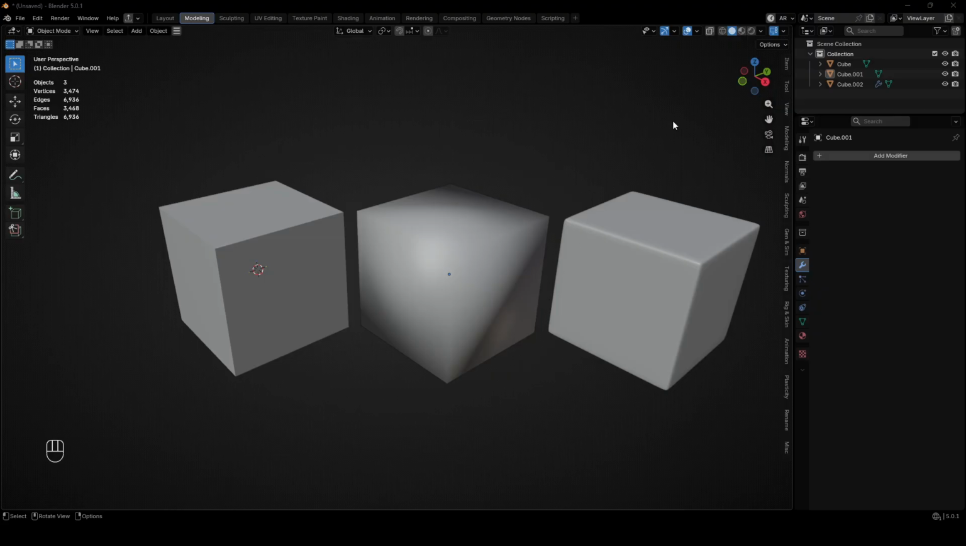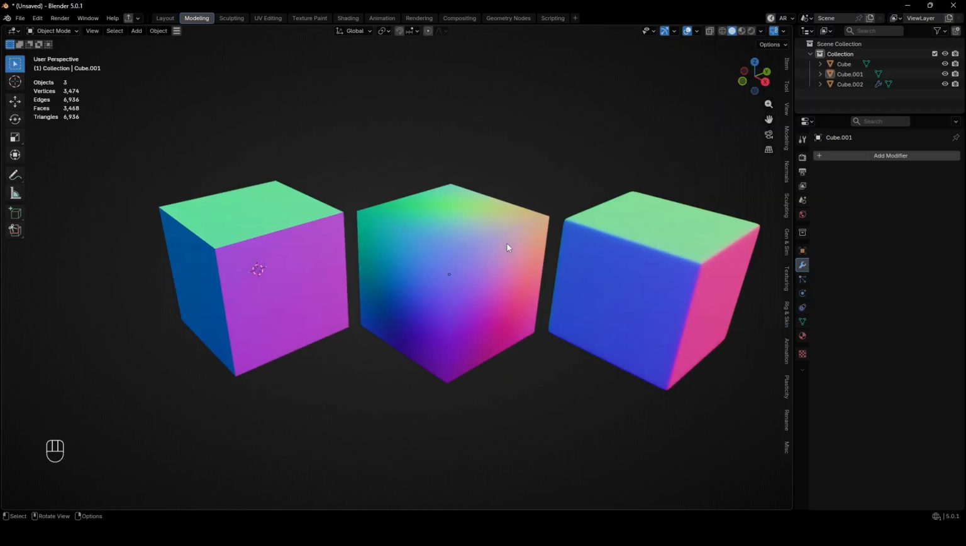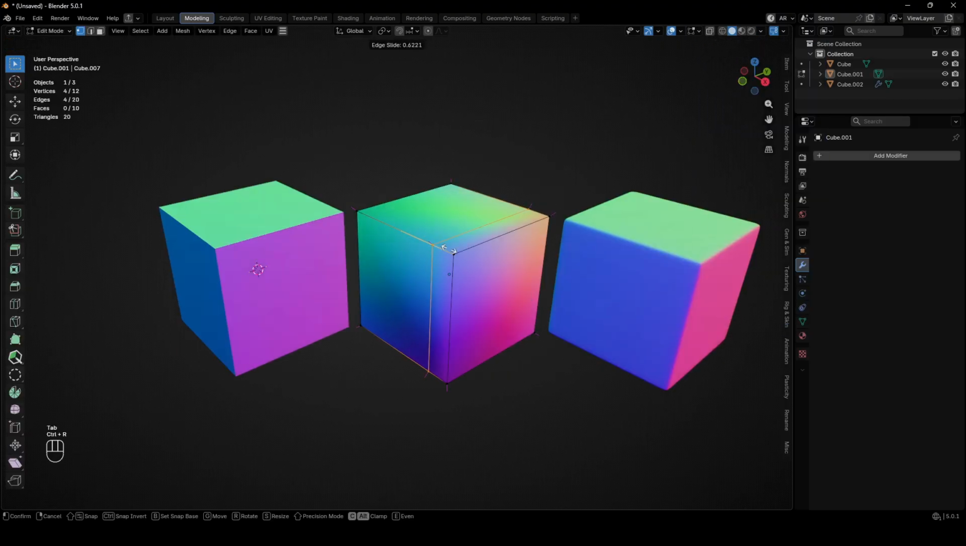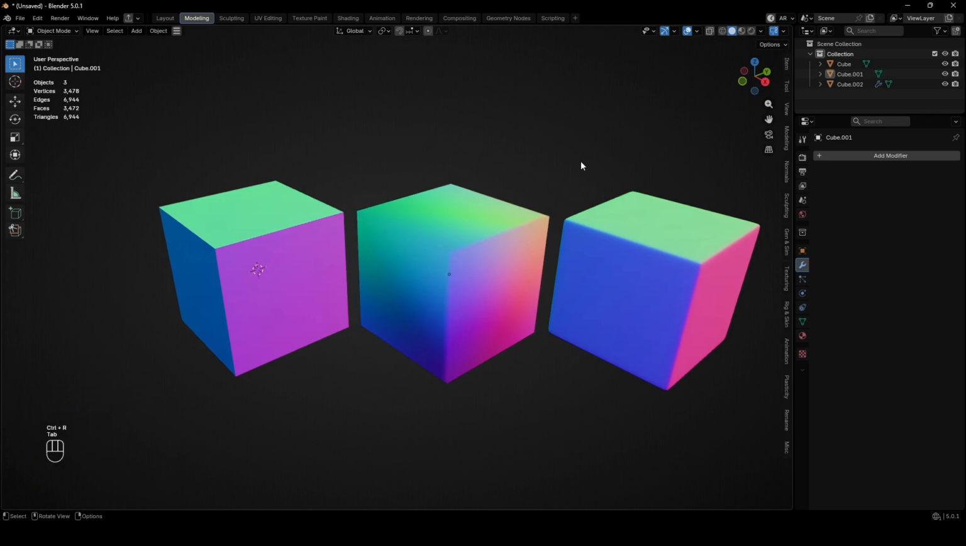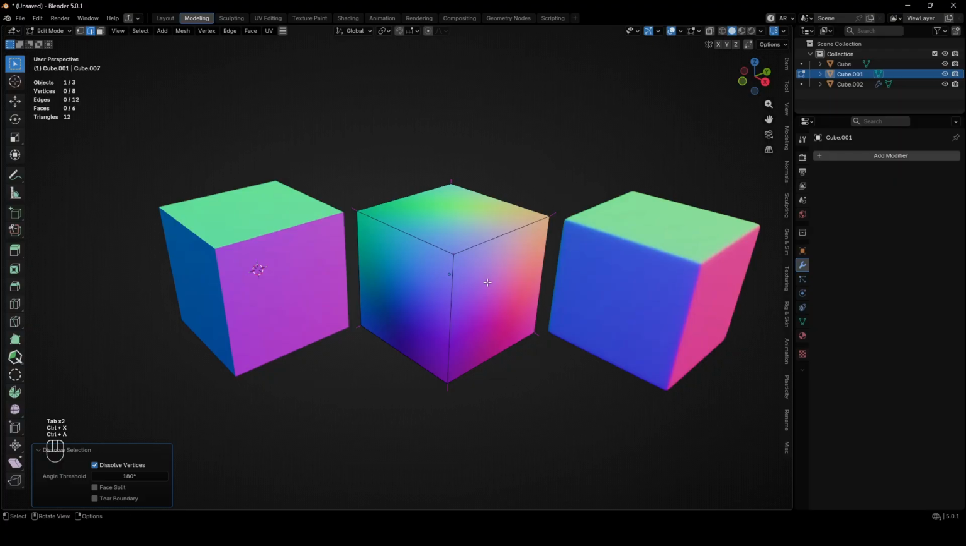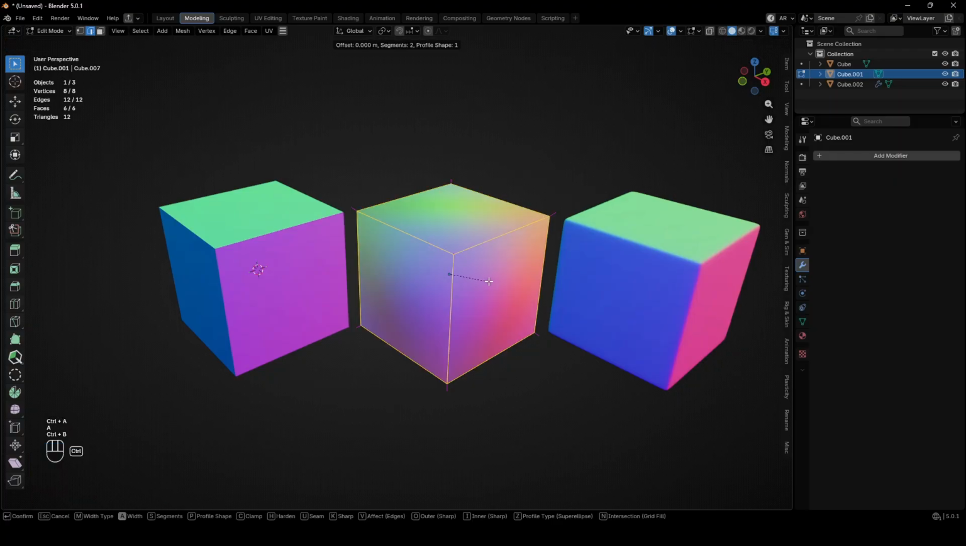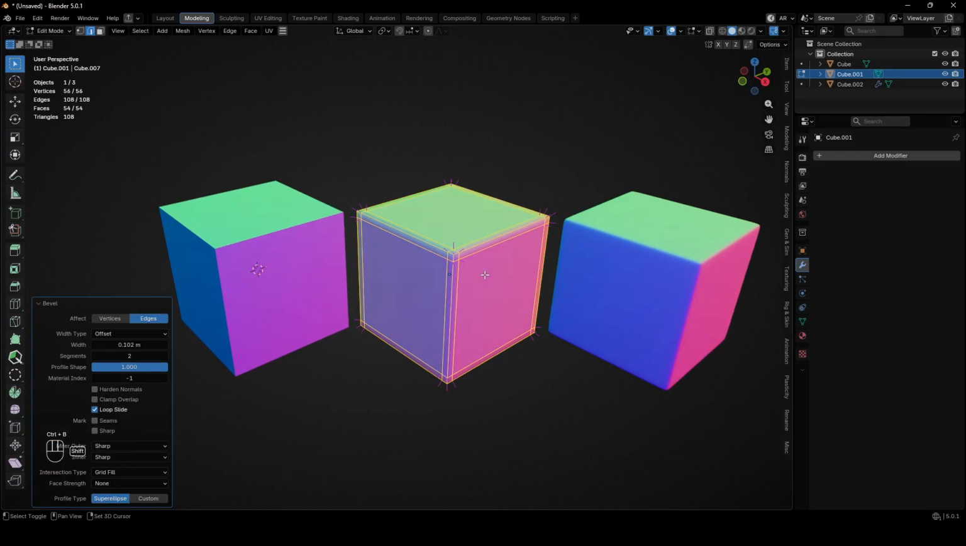Let's apply the same idea to our simple, smooth shaded cube. Adding a loop close to the edges immediately makes the shading sharper in that area. If we continue adding support edges, the shading begins to look much more intentional and visually correct.